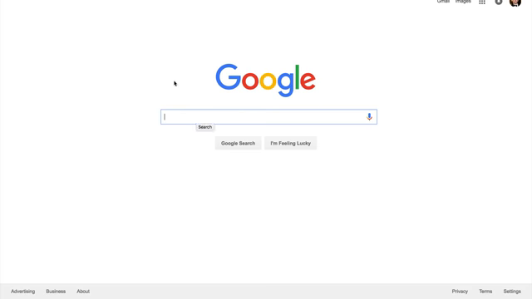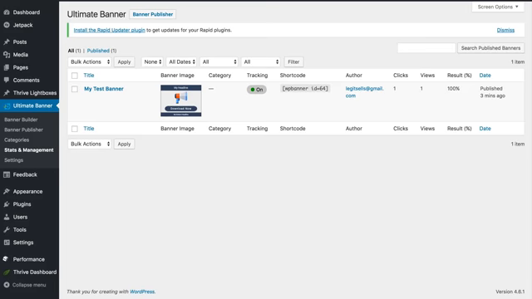And now finally, if we head back to our dashboard here and we click on Stats and Management, we can keep track of every banner that we create and publish. We can see the title of our banner, the banner image, the category, the tracking, the shortcode, and of course, the most important part, the clicks, the views, and the result, which is the percentage of the click-through rate.